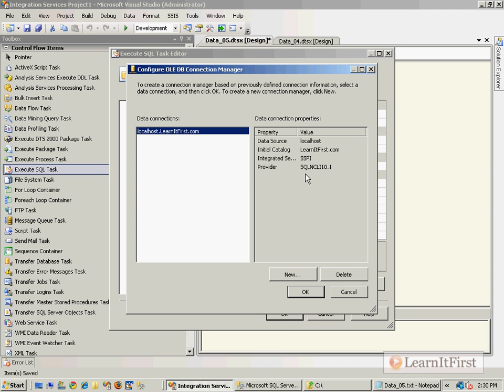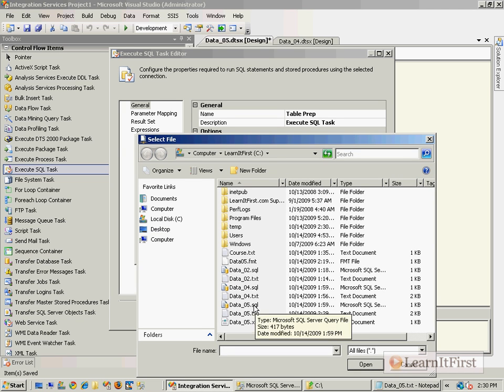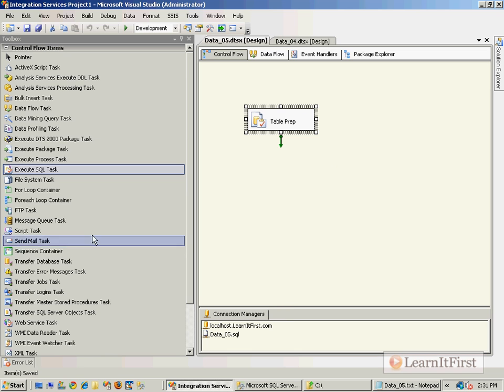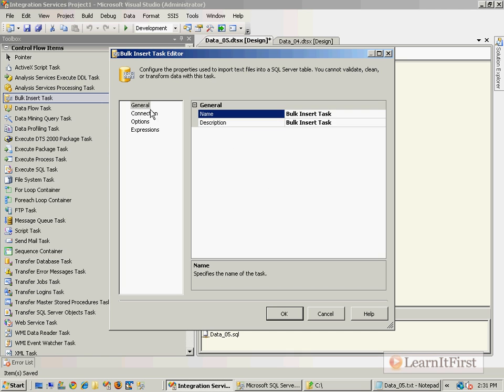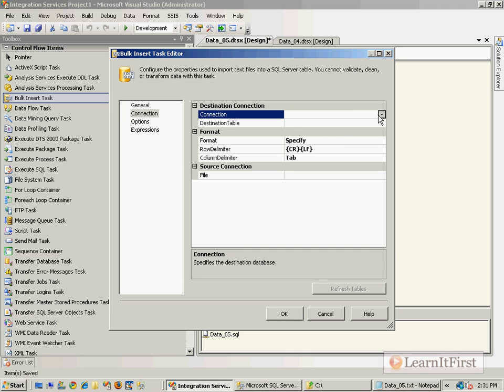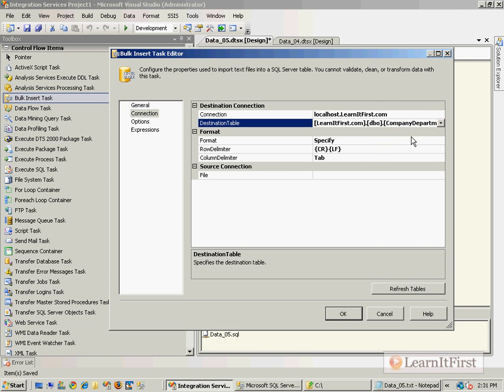Come over here. Let's choose our connection, and we'll choose a file connection. I'm blazing through this because we just did this in the last video. So we're going to execute the contents of this particular SQL file, which drops the table and then creates it. And then we want to bulk insert it. Connection, destination, run it first. Company departments table, same thing we did the last video.